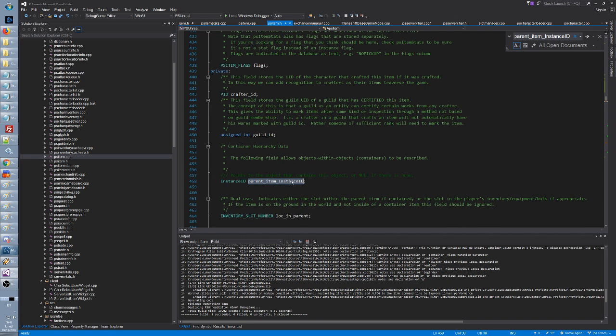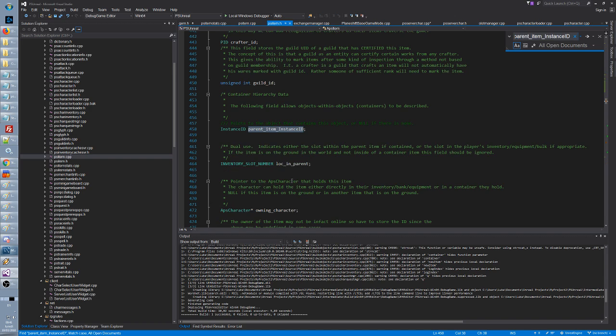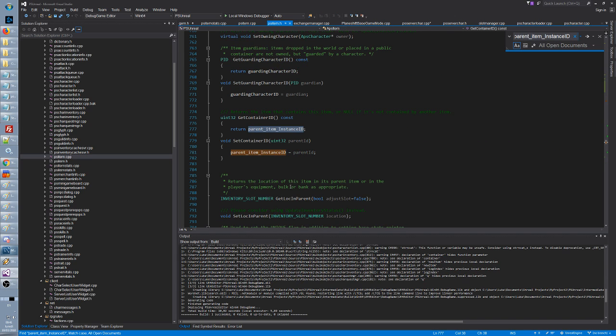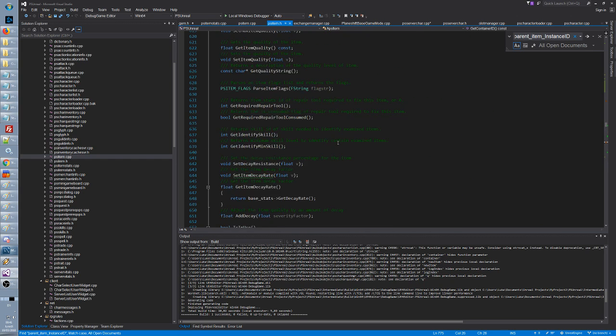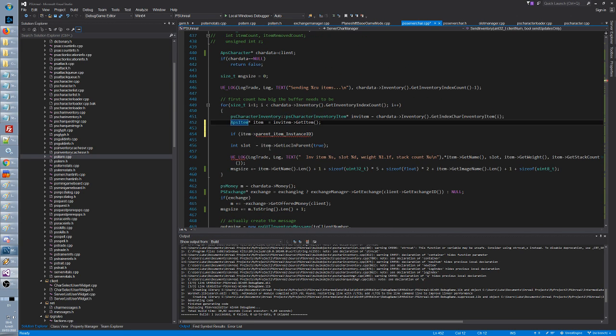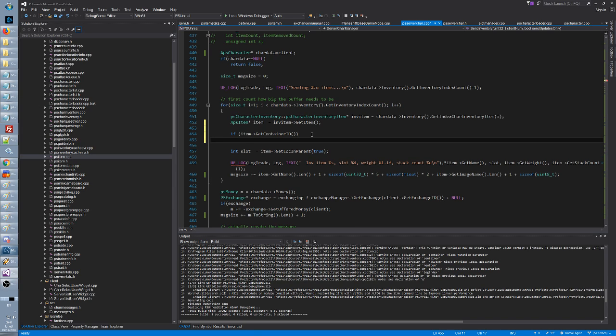Is there a method that allows me to get this? If not, we can just create it. Yes, it's called get container ID, by the way. Is this private as well, or is it public? I hope it's public. So if there is a container, then we should just not send it. We should just continue and skip it.